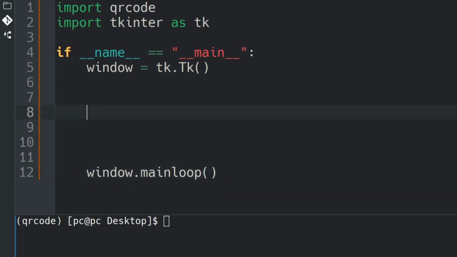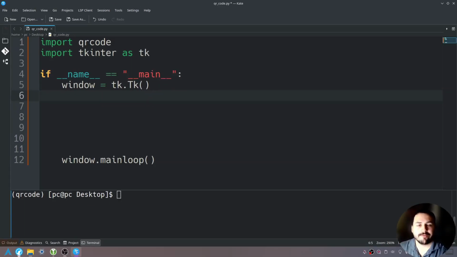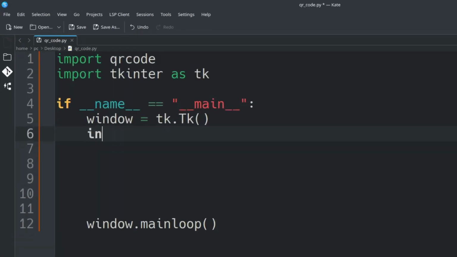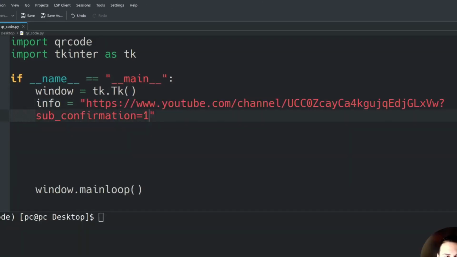Let's go below window here and now we can generate our QR code. We need to send it some information, so I'm going to give this a variable name of info and I'll send the info of a URL, and the URL that I will use is my YouTube channel. So let's go ahead and paste that information here. Hit enter a few times.